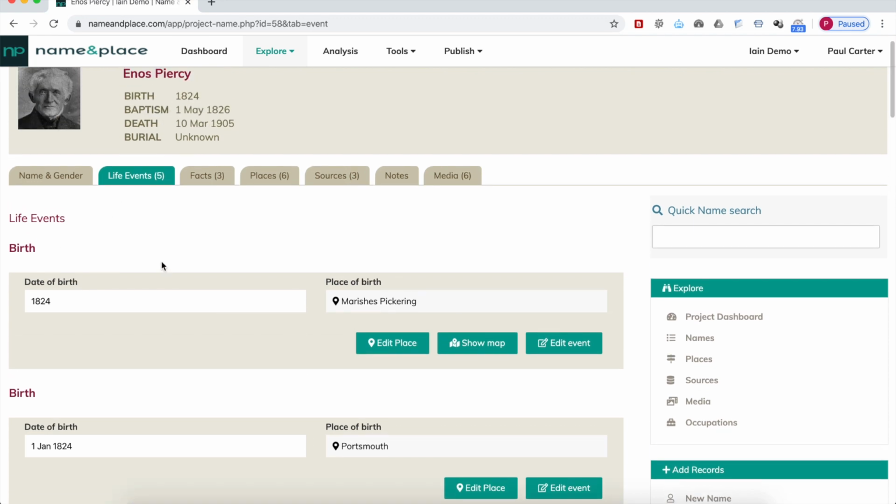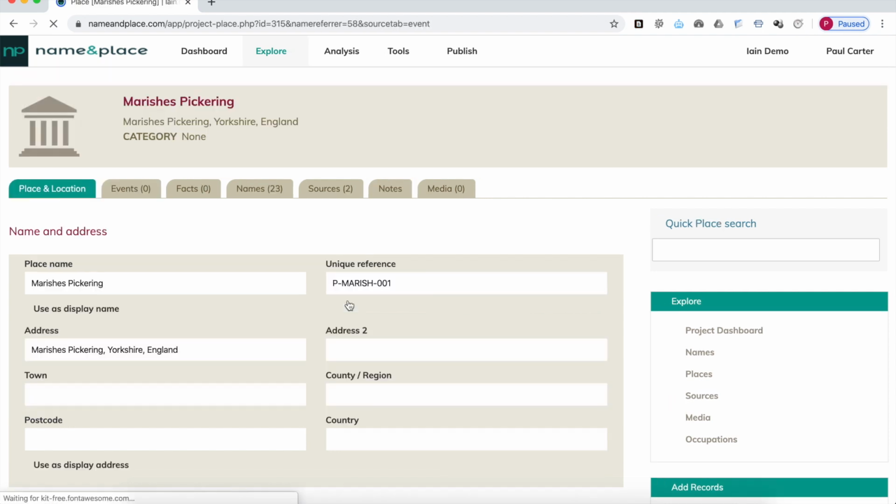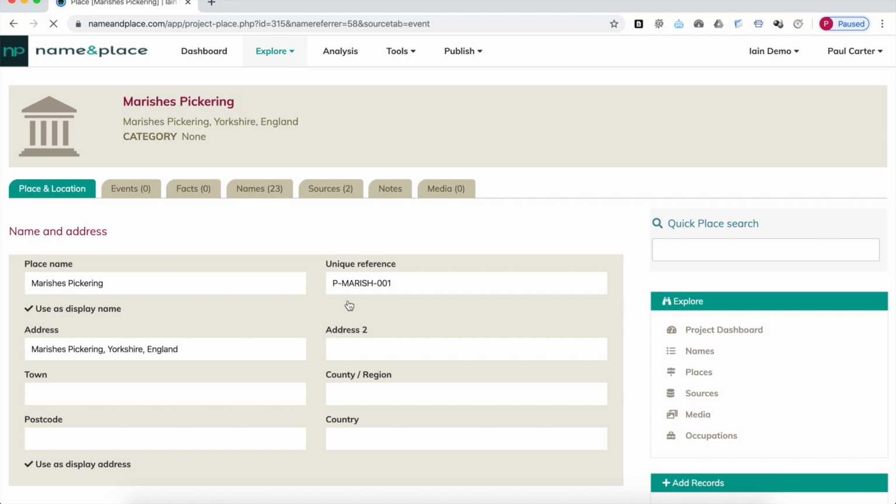Enos's true place of birth was Marish's Pickering in Yorkshire, not in Portsmouth. So we'll have a look at this record. Now you'll see as I put the mouse over the place, it's clickable, which is a key difference with a lot of other software packages where the place is simply a text field. What happens here is every time you add an event or a fact, it assigns that event or fact to a place. If that place does not exist in your database, it will add it for you. So if I click onto Marish's Pickering, it takes us across to that Marish's Pickering place record.